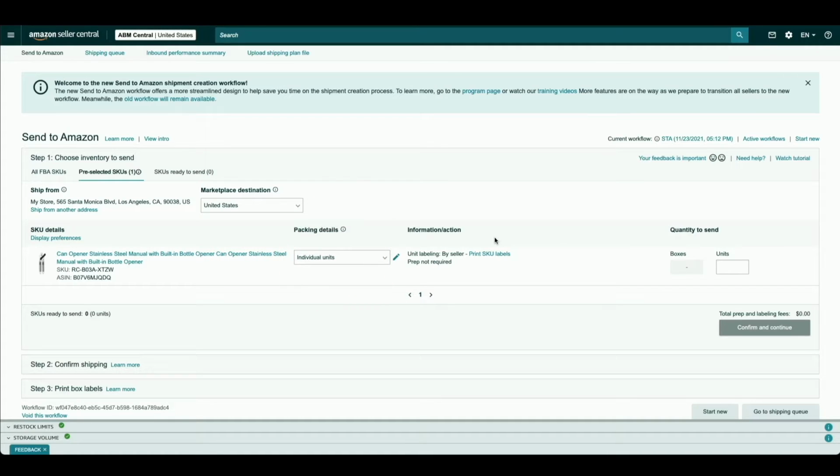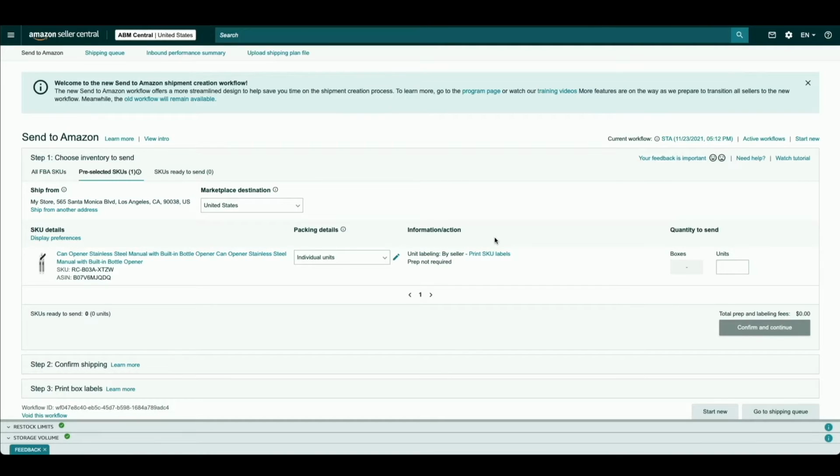Now, for the packing details, individual versus case packed. Okay, now you need to choose how your shipment is going to be packed. You can see that the individual units is pre-selected here. The other option is case packed. In a nutshell, I suggest always choosing individual, and here's why. This is something that people get confused about all the time, choosing individual or case packed.